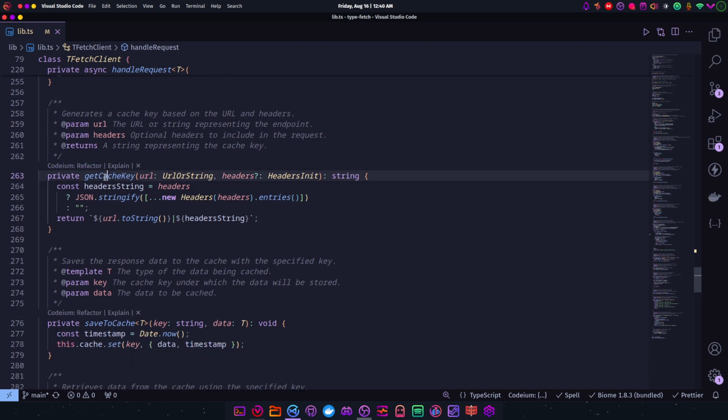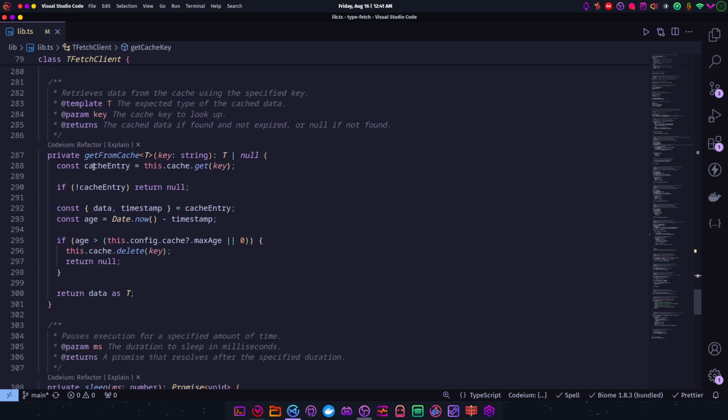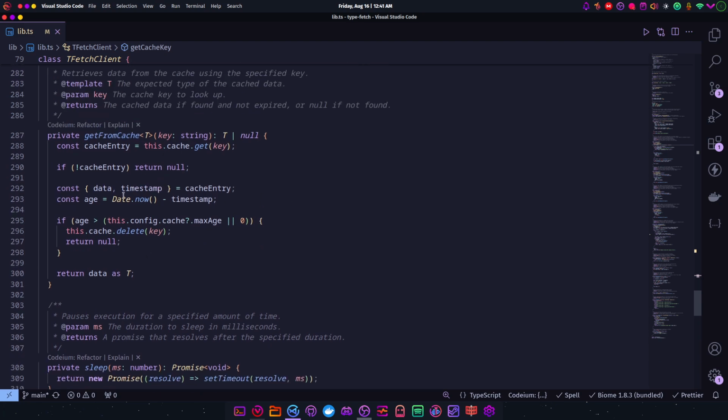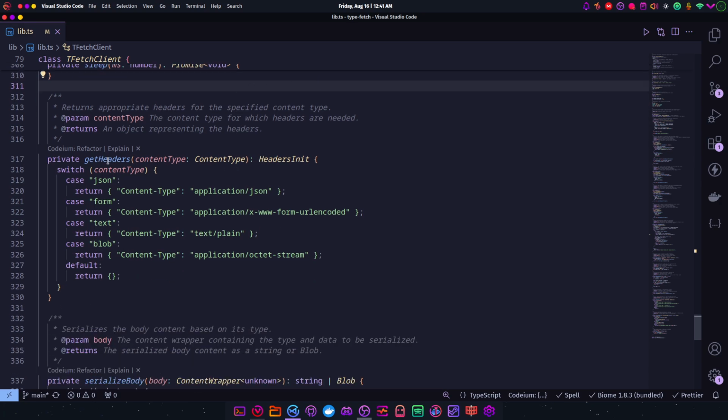Get cached key, already talked about that. Save cache, pretty self-explanatory. Get from cache, you know, this just checks if the cache expired or not, and if it did, then it's just null. If not, then we get whatever type of data the user wants. That sleep, promise set timeout, pretty cool.